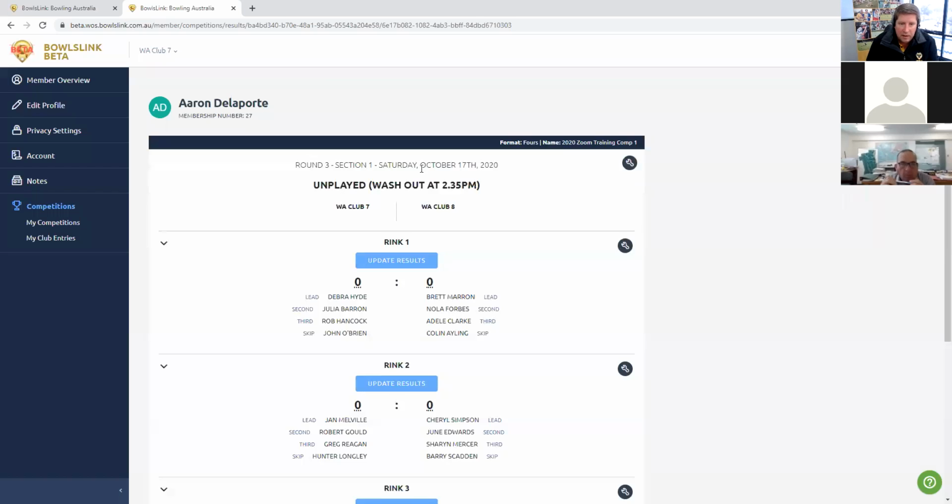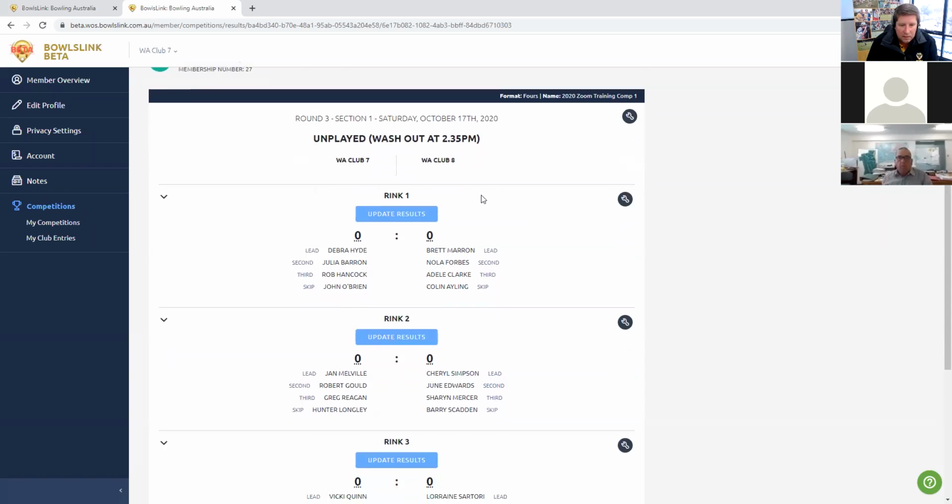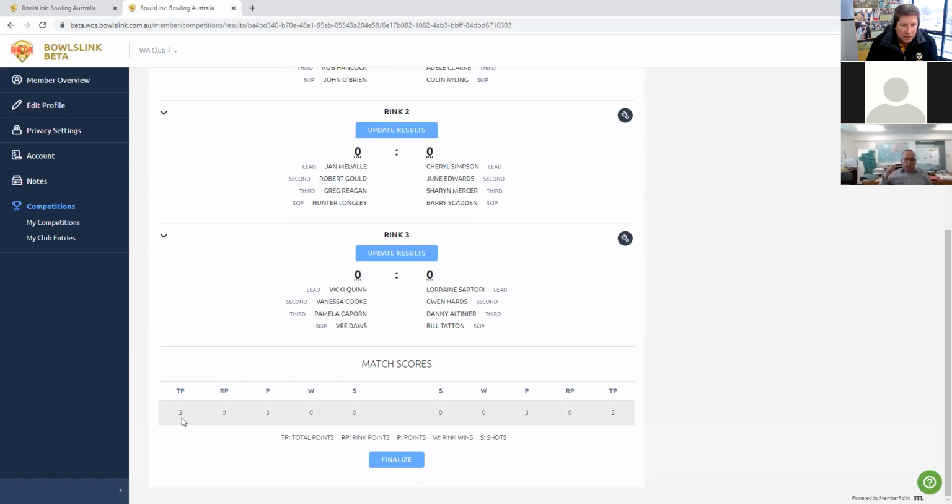And then it just puts in that it was unplayed and the reason. So whatever you've typed in there. And at the bottom, it's going to give 3 points to both teams. And again, don't forget to finalize the result.